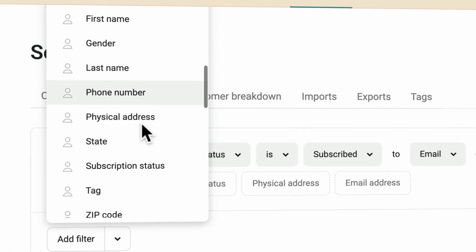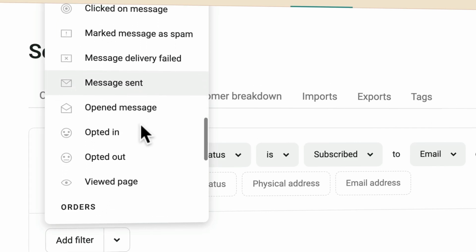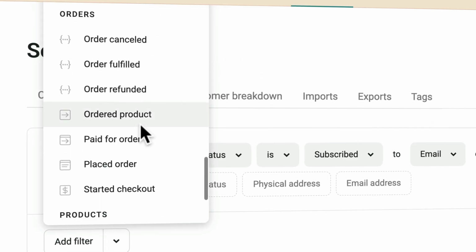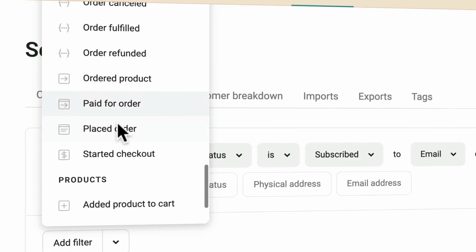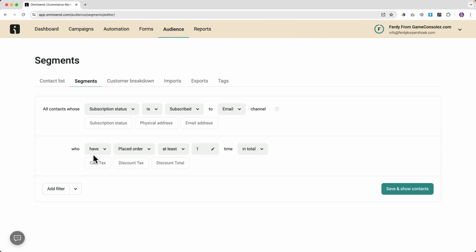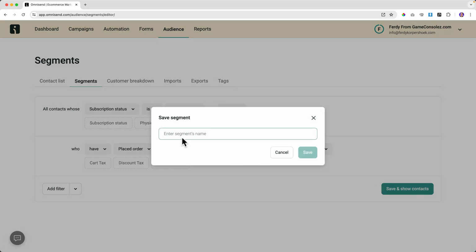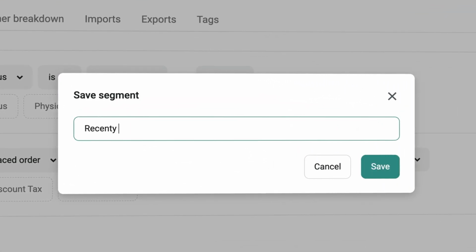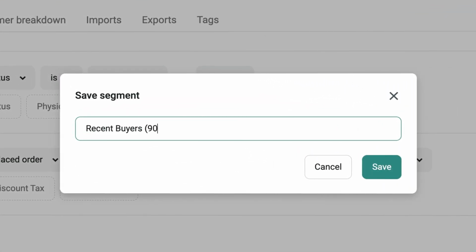And I want to take a look at what people bought on my website. So I go to orders, placed order. So if people placed an order at least once, ever, or in the last 90 days, then I can save and close it. And I can call this one recent buyers 90 days.